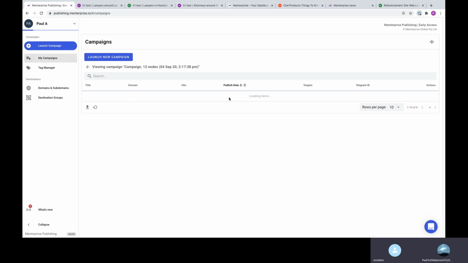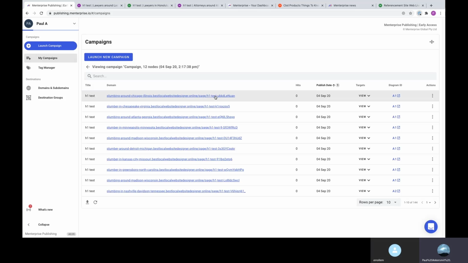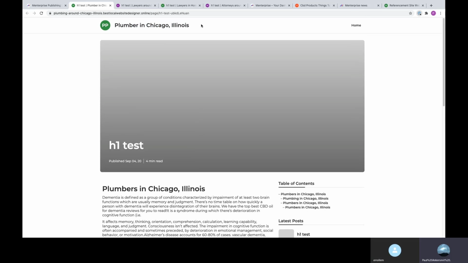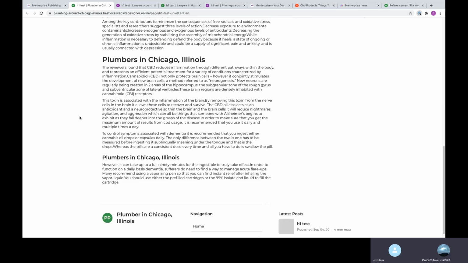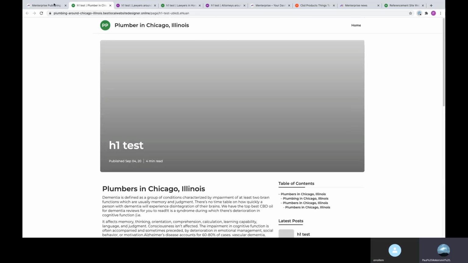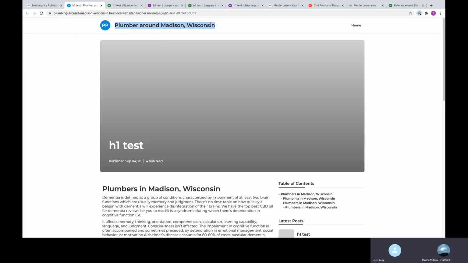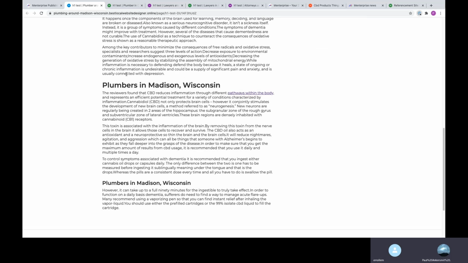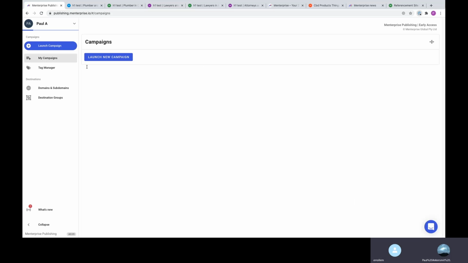Now if we go to that and we go to this, so it's in Chicago, Illinois. You'll see it says plumbers in Chicago, Illinois. Up here it says plumber in Chicago, Illinois. So it's all done for you immediately. This one's in Madison, Wisconsin. Plumber around Madison, Wisconsin. Plumber is in Madison, Wisconsin. So pretty cool. Yeah, that's really good.